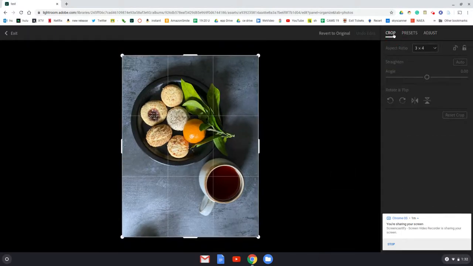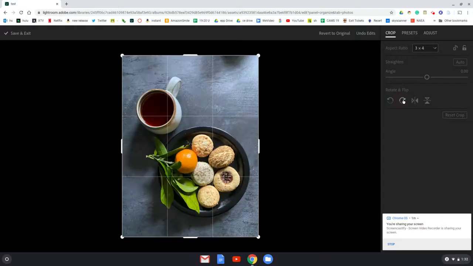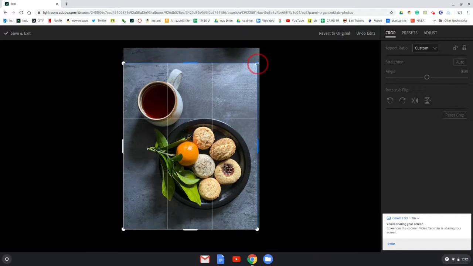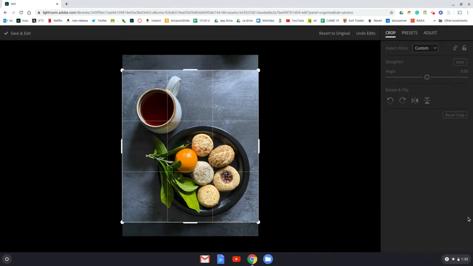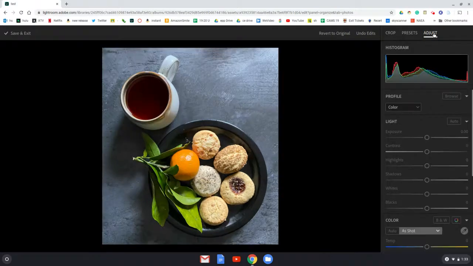So the first thing I want to do is actually crop it because I want to flip it because I don't like it that way. And maybe I'll even crop it down a little bit. And when I'm done, I'm going to press enter. Now I am going to go to adjust.